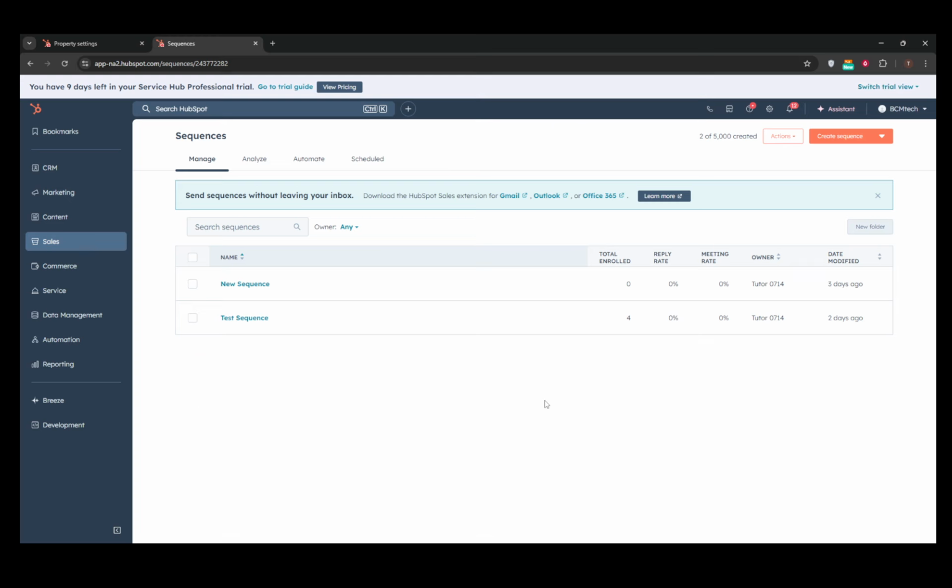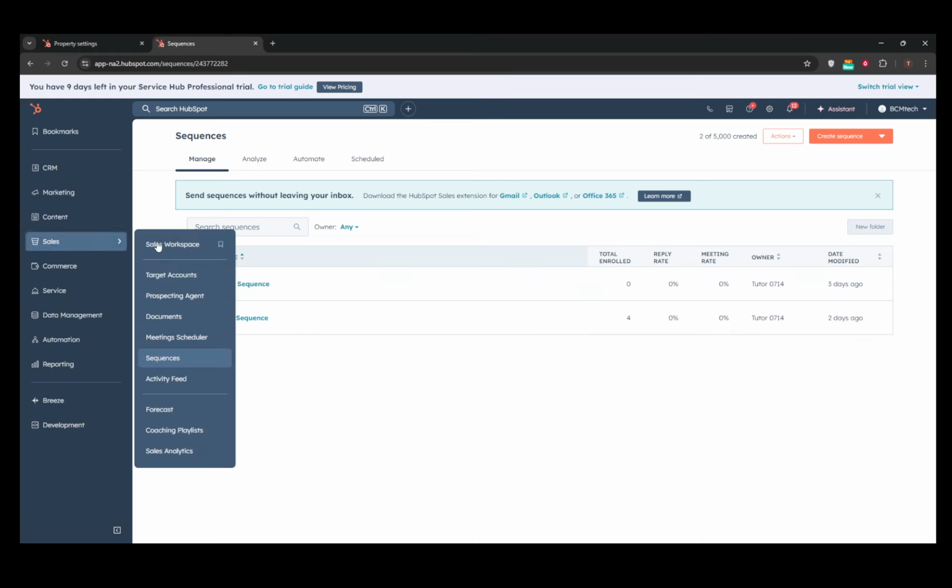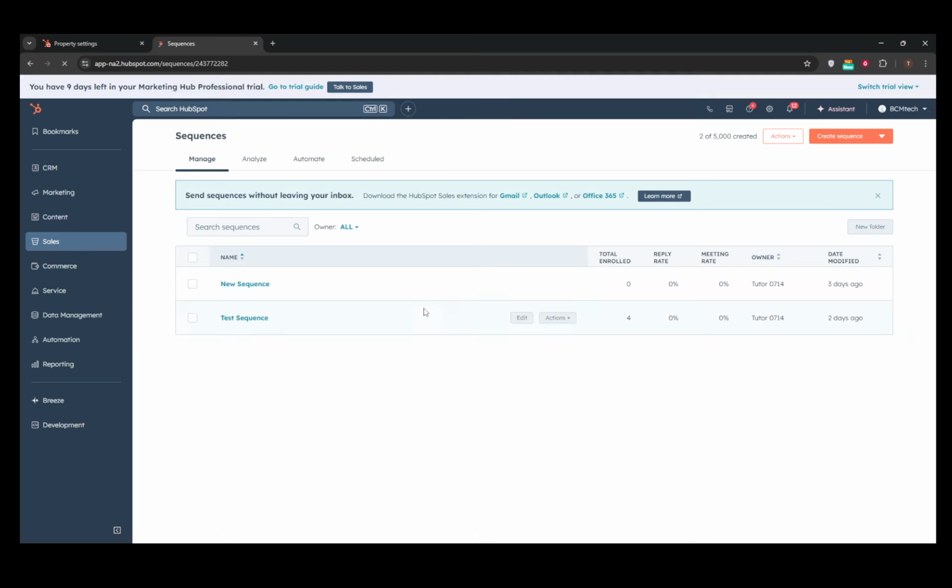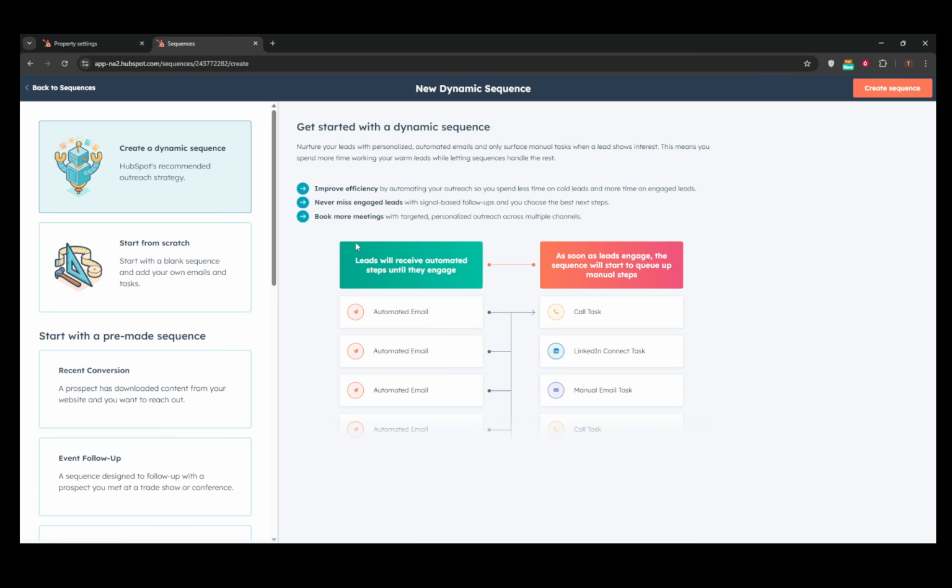Let's get started by navigating to dynamic sequences in HubSpot. Begin by logging in and heading over to the Sales tab, then clicking on Sequences. You should see an option at the top right corner to Create Sequence. Now, in the modal window that pops up, select the option to create a dynamic sequence from the left panel.